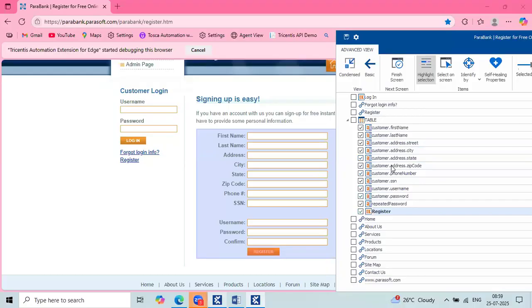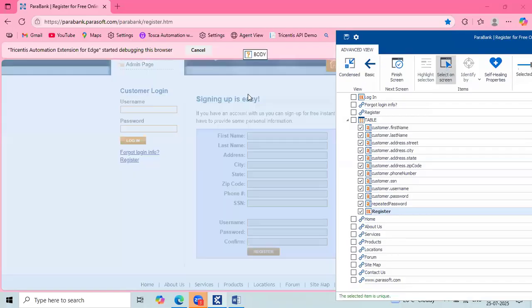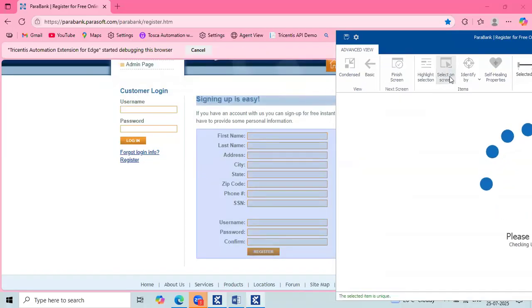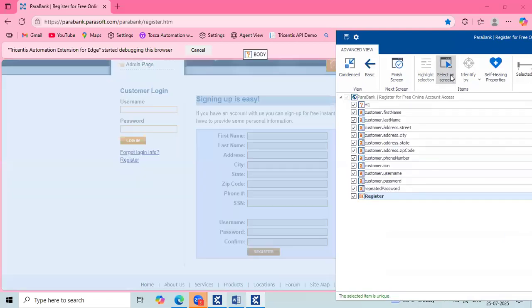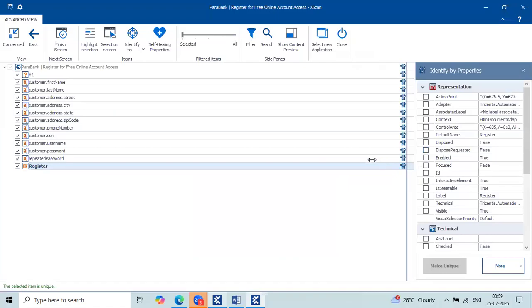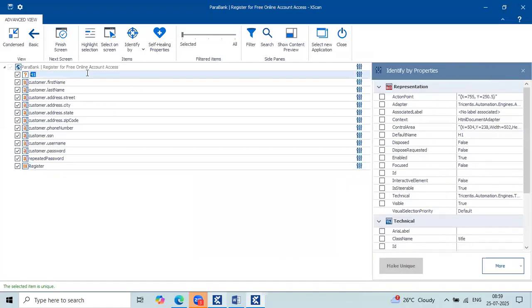Okay. So once you select all these things, one more thing is missing. What is that? Signing up is easy, right? I'm just using select on screen. I'm just moving my cursor here. And then uncheck this one. So are you able to see? So these all are the controls we required, right? Yes or no?